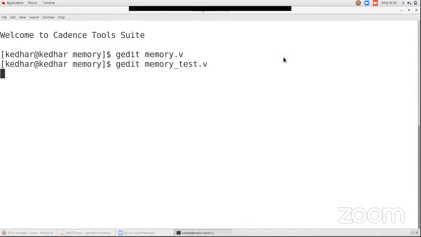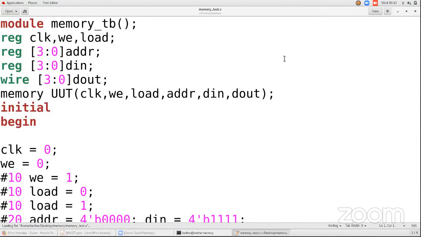I'm declaring my memory test for my test bench module, and I have created the module as memory test bench, of my test bench logic, where I can define my input signals, and along with that the generated outputs.